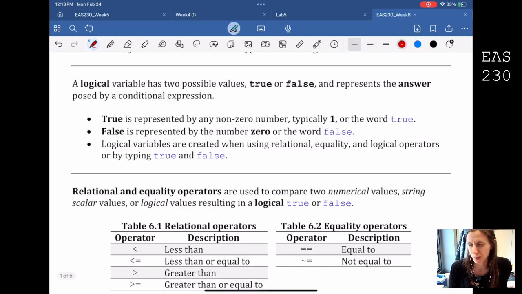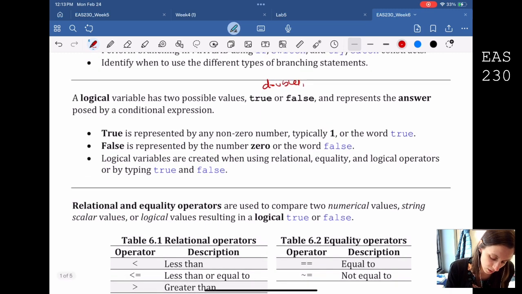So we already talked about data types a little bit in week 5, where we have numerical values stored as doubles. We also introduced this idea of a string scalar, which is double quote string, versus a character array, which is single quote string. But we also have logicals. Logicals is another data type where it can store one of two values, true or false, and represents the answer posed by what's known as a conditional expression.